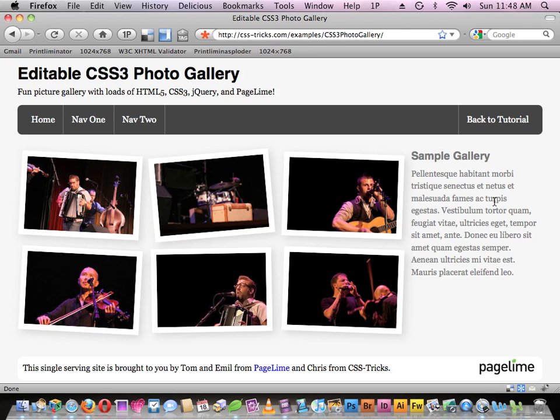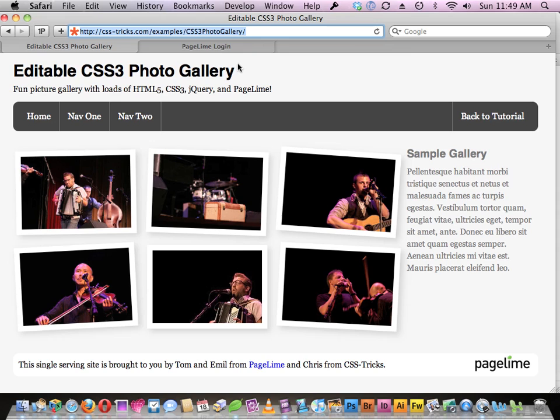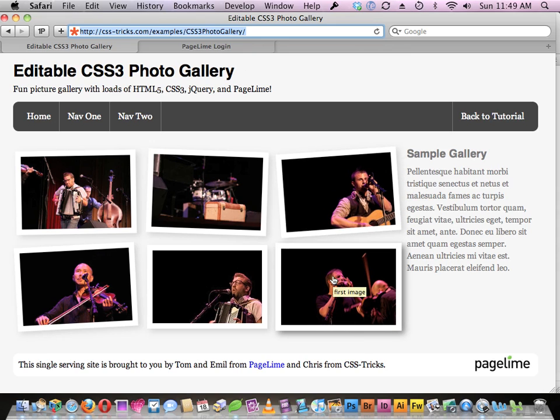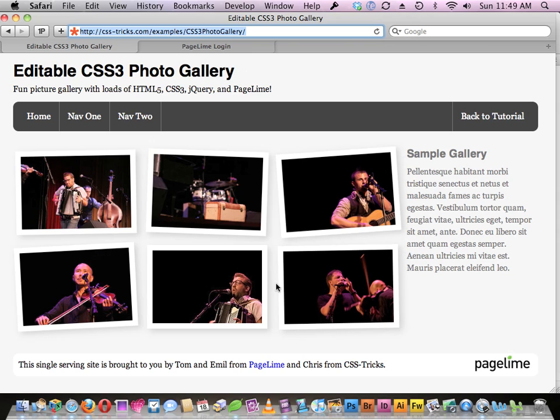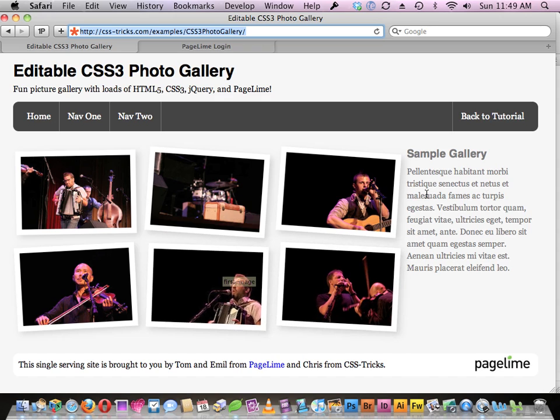That's basically what I wanted to cover, but now I want to jump over and do the PageLime thing and look at how we can make this photo gallery editable with PageLime. So we have this set up for a client. The client thinks, well, there's only six images here. That's cool for now, but I want to jump in and be able to edit what these images are. I want to edit the text along with it.